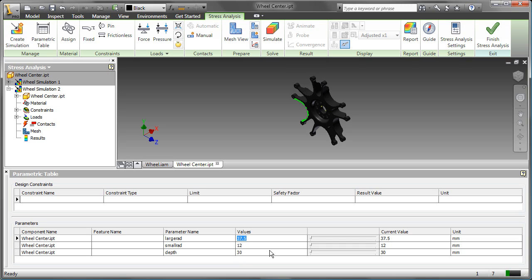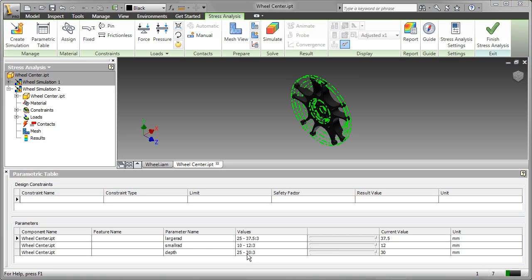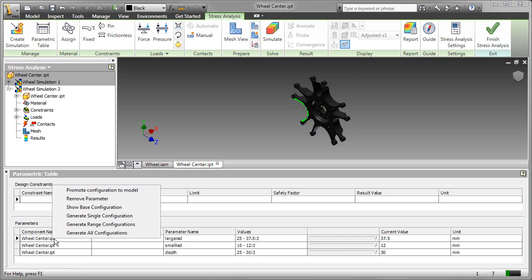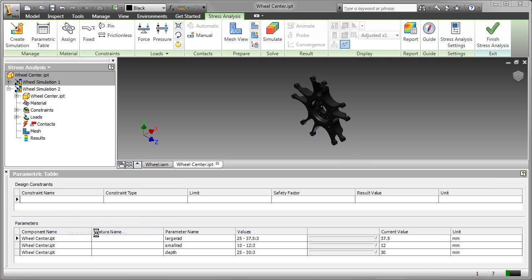A number of input types are available to create a range of values. In this study, a minimum and maximum value is entered. By default, 3 values are created. If required, this can be modified to provide a greater number of values. Based on the range of values, Inventor can generate the geometry for these design configurations. We'll choose to generate all 27 configurations.